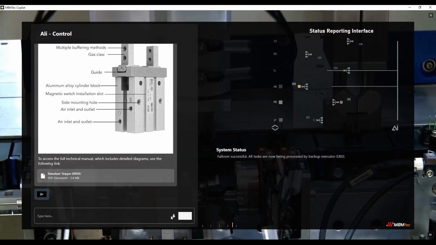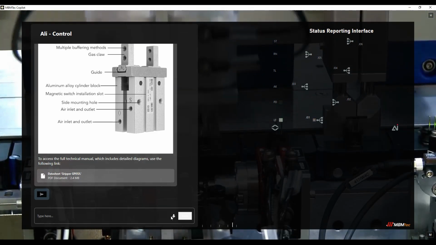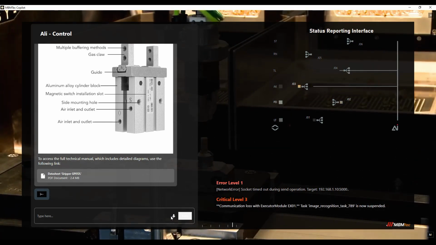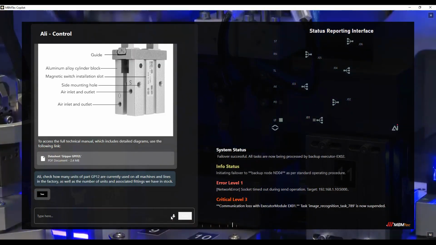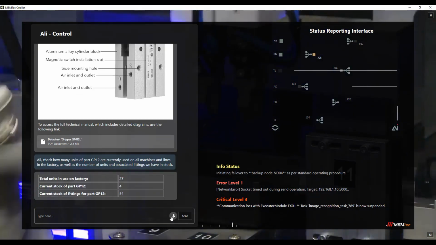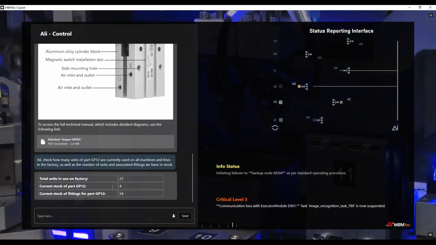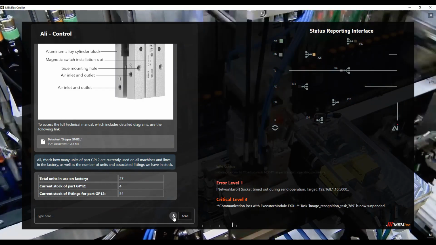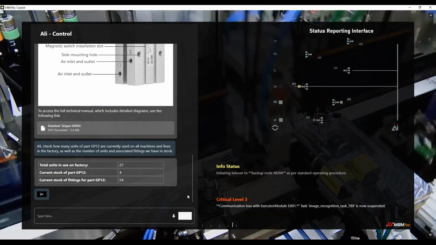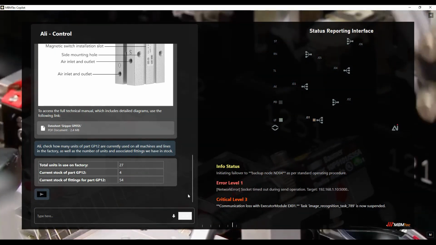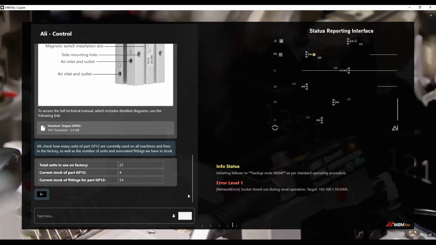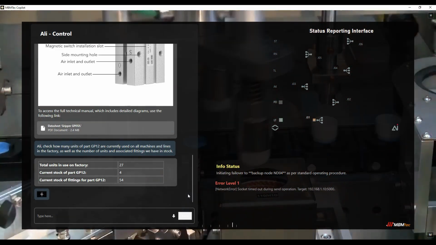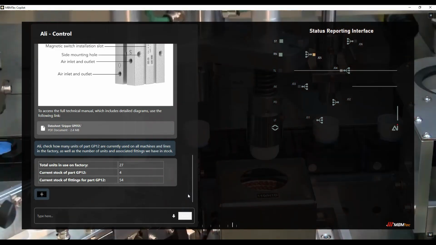Ali, check how many units of part GP12 are currently used on all machines and lines in the factory, as well as the number of units and associated fittings we have in stock. Place an order for 10 units of the GP012L gripper, create the work order with installation instructions, and send them to the tech department with a preventive replacement scheduled for Monday, September 25th at 7:30 a.m.